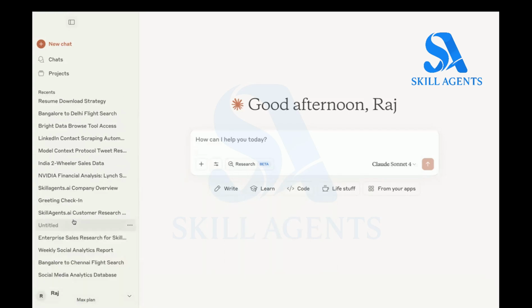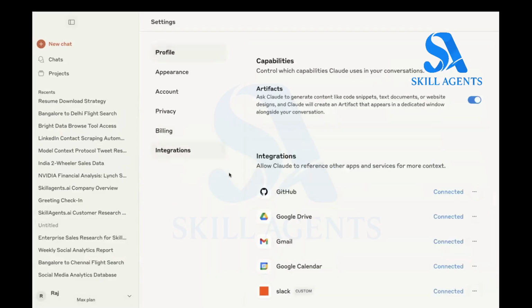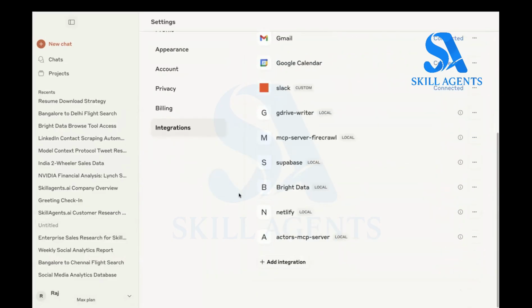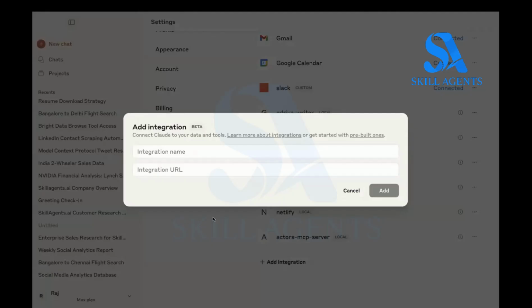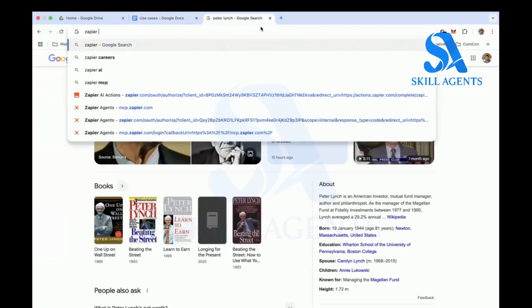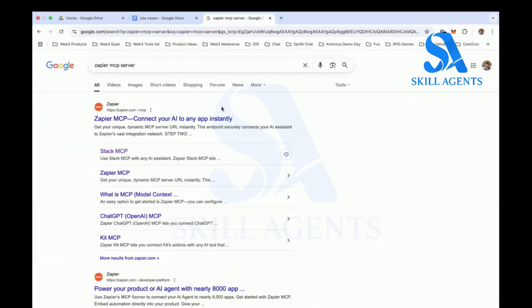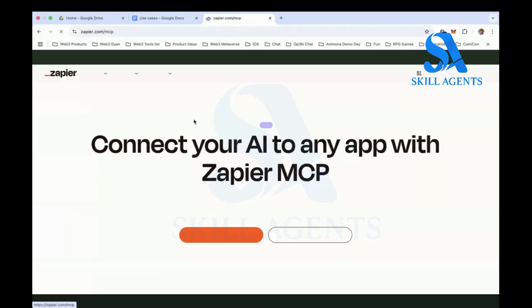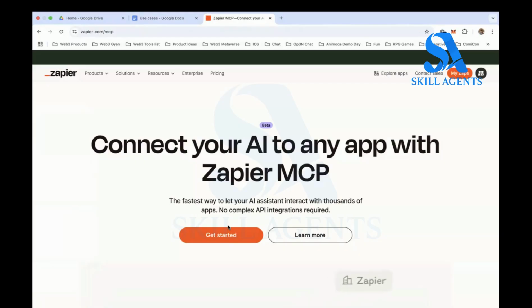Let me show settings. I'll go to integrations. Okay. So these are all the integrations I have. I can just do add integration. There's an integration name and integration URL that it asks for. Let me show you what I have done. Let me say Zapier MCP server. This is a quick example for you to start testing your first MCP server.